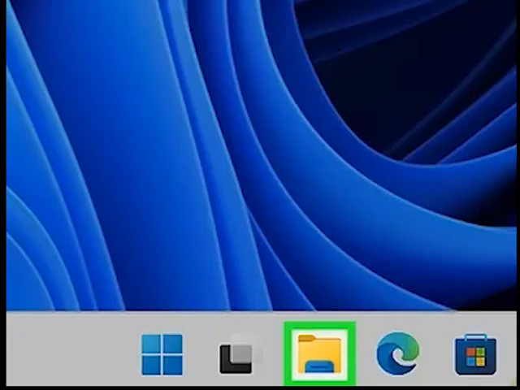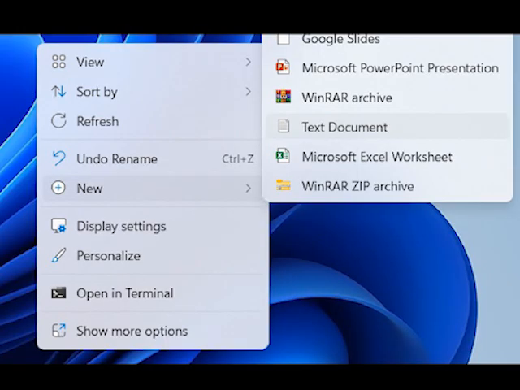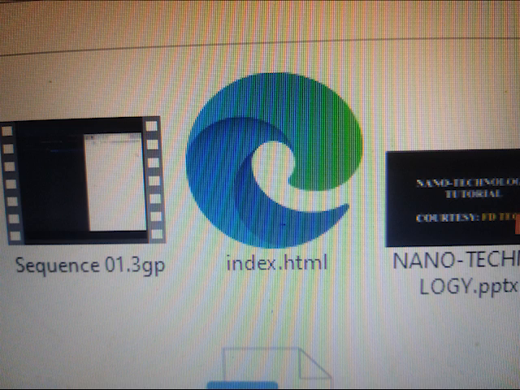To create your HTML file, simply click on File Explorer for Windows, and for Mac, it is on Command. Next, you look for a location to save the file. For this tutorial, I will be using desktop as my location. Next, right-click, click on New and Text Document. Save the file as index.html.